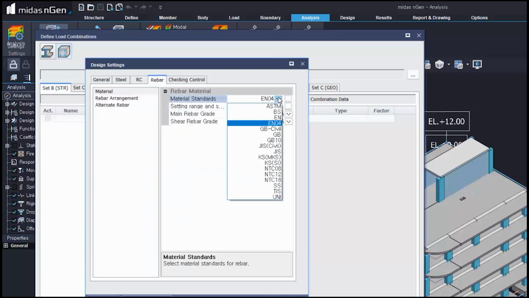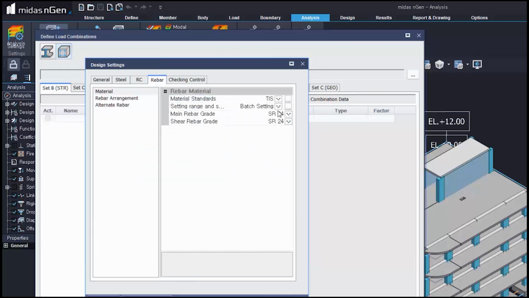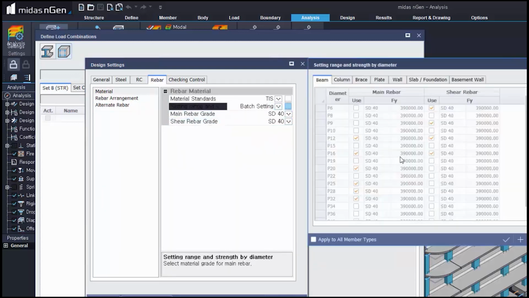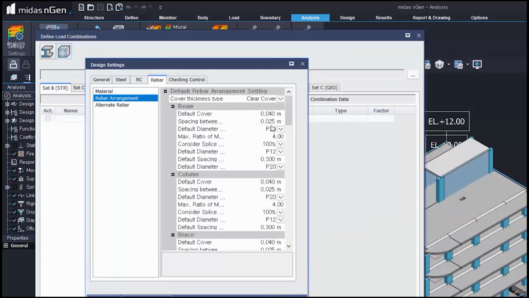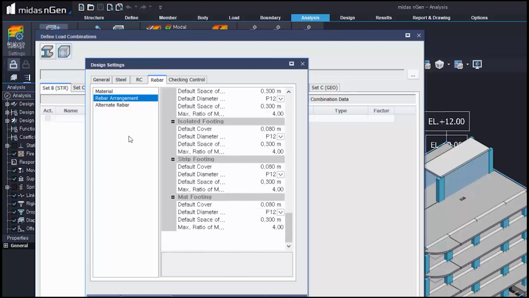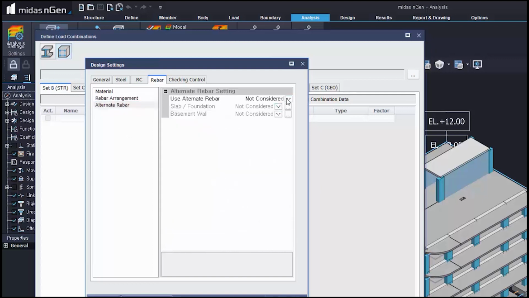On the Rebar tab, Rebar DB provides TIS called the Thailand standard. Change the Rebar grade to SD40. Set the usable diameter. This can be set for each member. Design can also be supported for checking the alternative rebar.